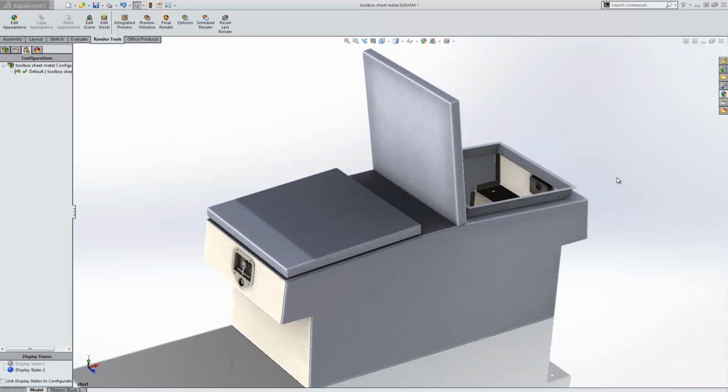So to start off here, I have a toolbox that sits in a truck bed of a pickup truck. But what I really want to do with this model is make a diamond tread plate go on these top covers. But instead of taking the time to model that and pattern it around, I'm going to apply an appearance to it and save us a lot of time from having to model that. So when I send this to a customer, maybe for a design review, they'll be able to just see the appearance, see what it's going to look like before we actually produce a physical product.